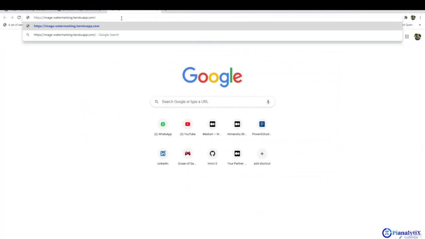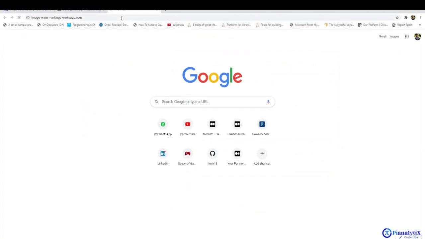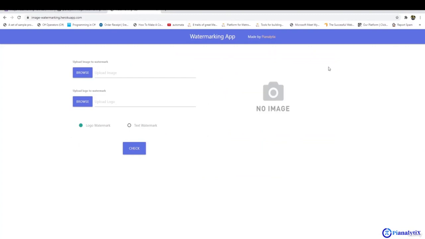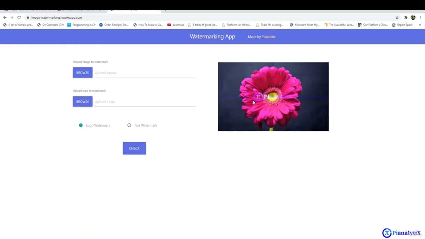I've copied the URL, pasted it in the URL bar and run it. This is the front end of our app, as we designed in the index.html: watermarking app made by Pi Analytics. Now we will test if this app is working or not. First we'll check the logo watermark. We'll browse the logo that we need to put. This is the logo and we'll check it. Here you can see that it set the logo in the exact desired position as we applied it.